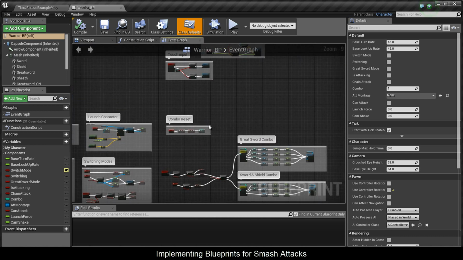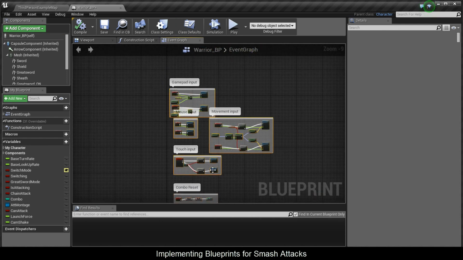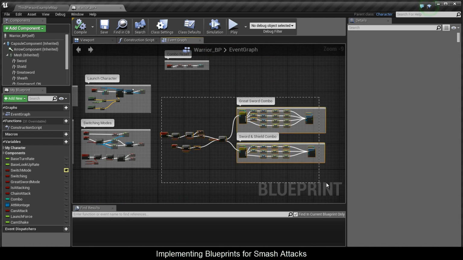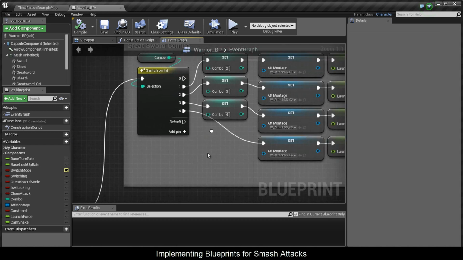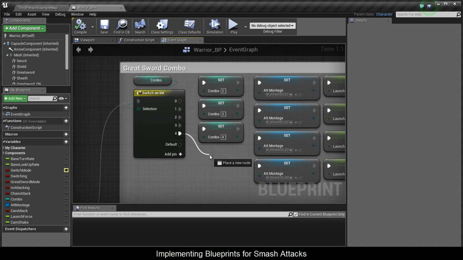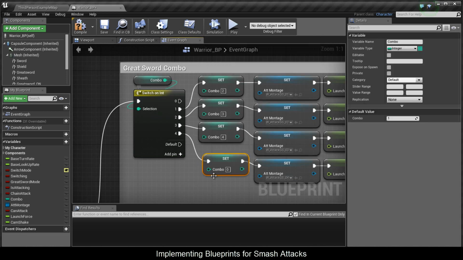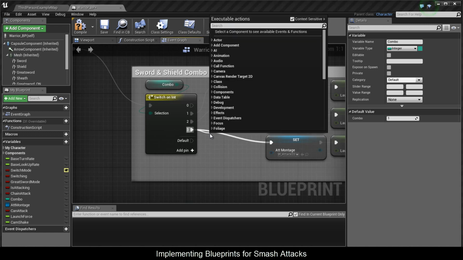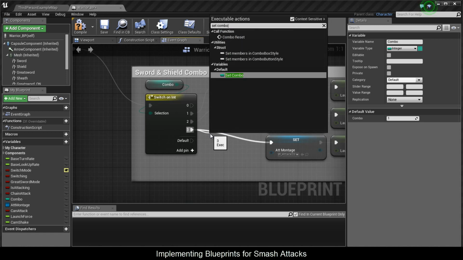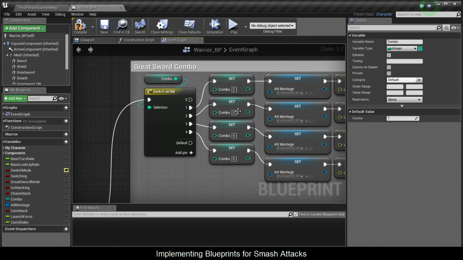And I'm going to move all this stuff up a little bit. So combo reset, I'm going to move it up. We're going to be making smash attacks. And to start, what we're going to do is we'll go into the greatsword combo. And after hit number 4, we're going to set combo and put that to 5. And I'm going to go down and do the same thing here for sword and shield combo. I'm going to set combo. I'm going to set this one to 4. So you got 2, 3, 4 and 2, 3, 4, 5.